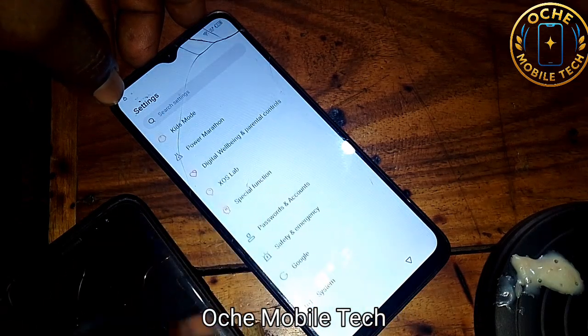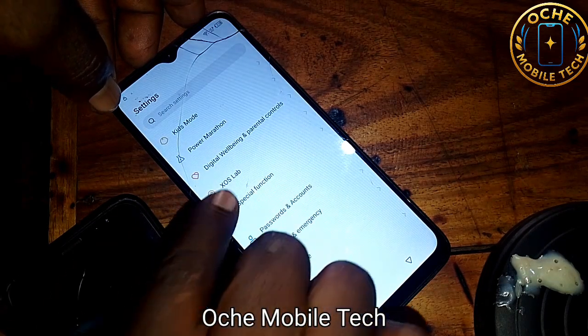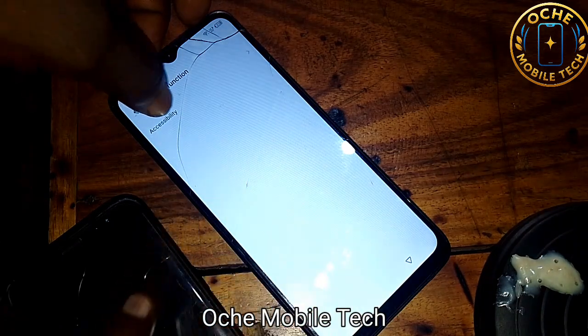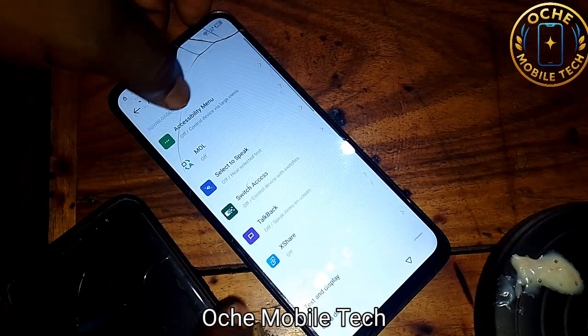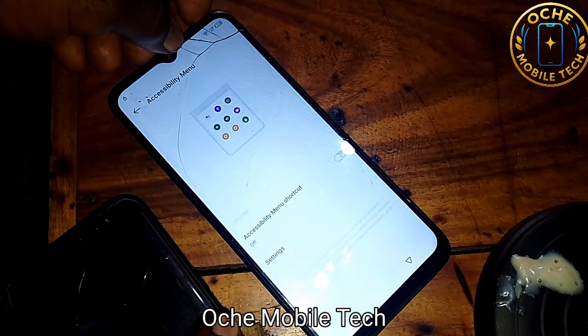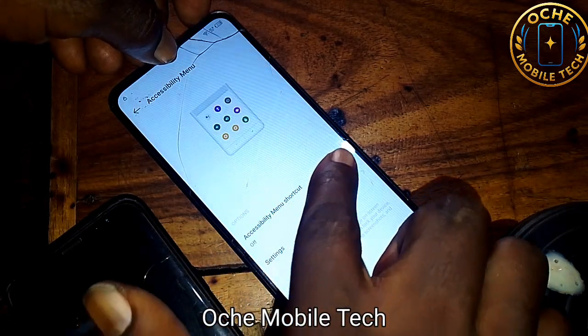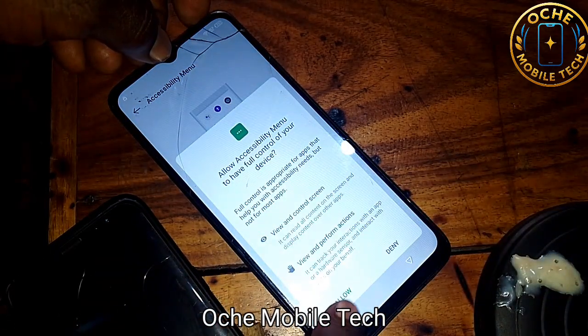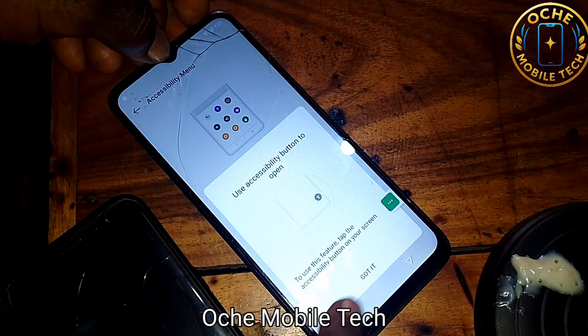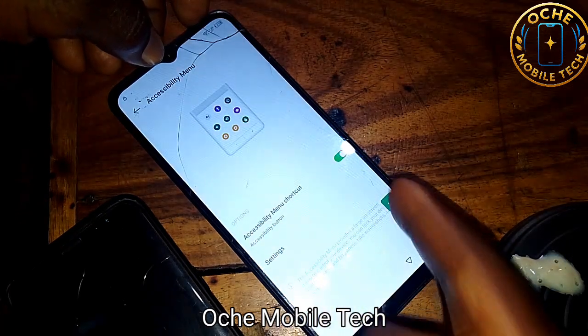In this first setting, what you're going to do is go to accessibility menu and activate it. Go to special function and then accessibility, click on it. Then you see accessibility menu, click on it. Now you see the shortcut, you click on it to activate. Now allow. Now got it. You can see the button has come here.